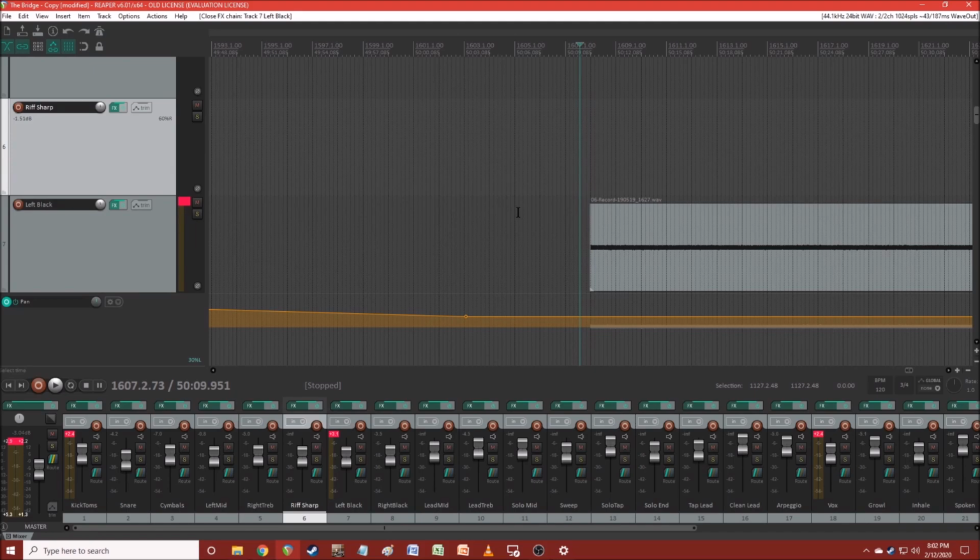Let me go and play the final riffs at the end of the song. So this is a very similar situation to what was happening before.